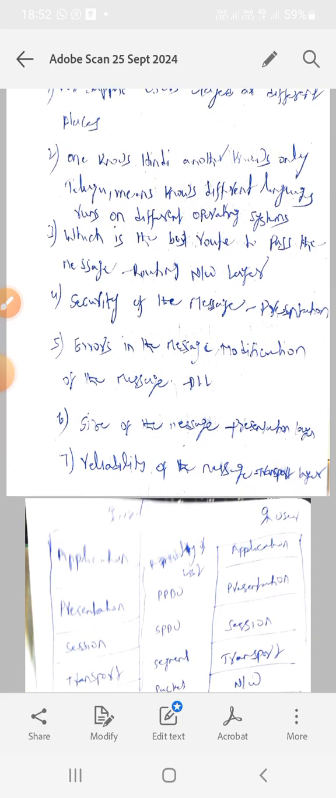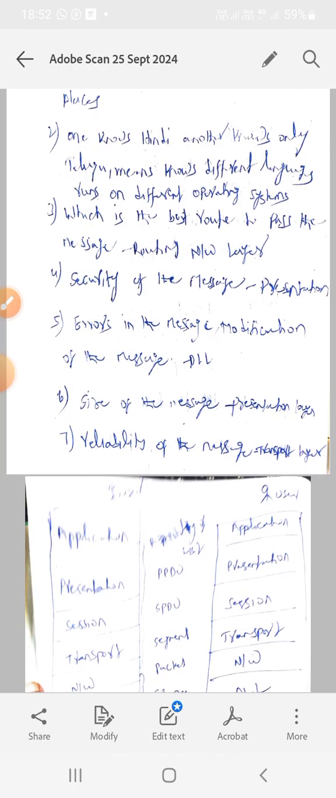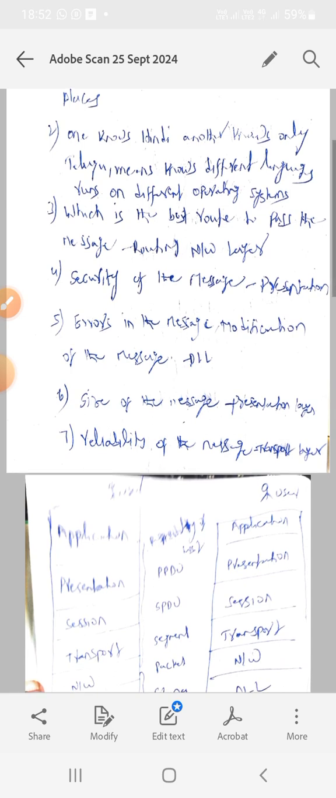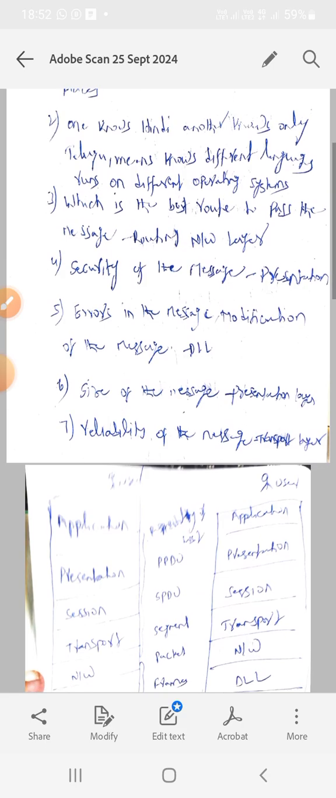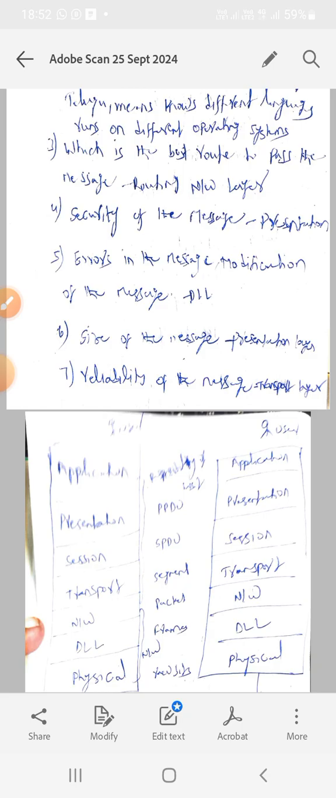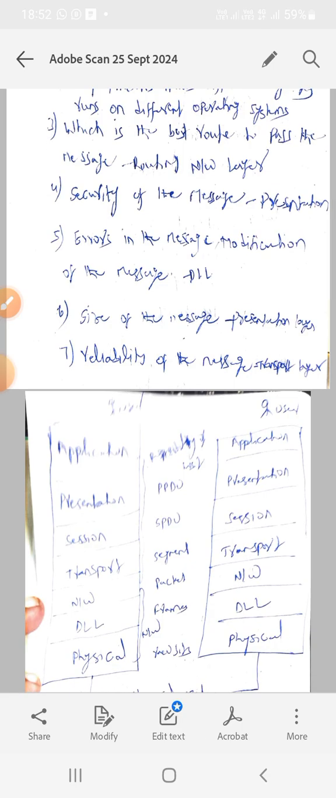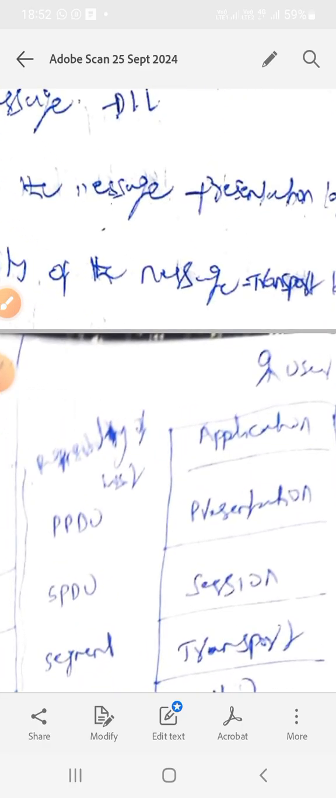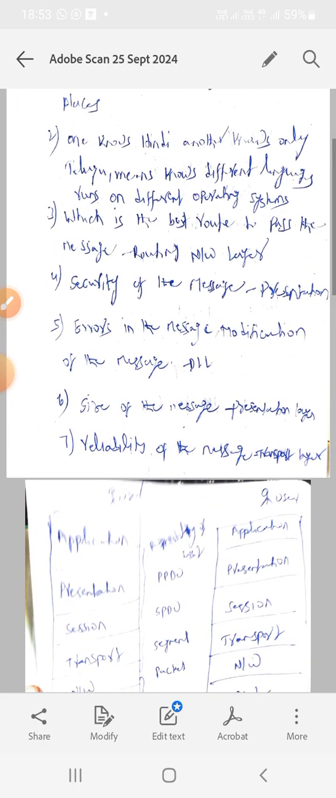Next, the third problem is the best route to pass the message. What is the best route to pass the message from India to the US? What is the fastest route? We need to observe this. Another problem is security of the message. How can we secure the message? Another problem is errors in the message. Errors in the message means anyone in the network may modify the message. So this is the main problem.